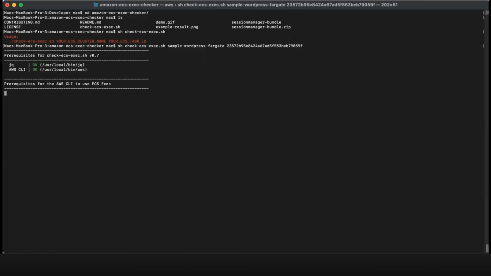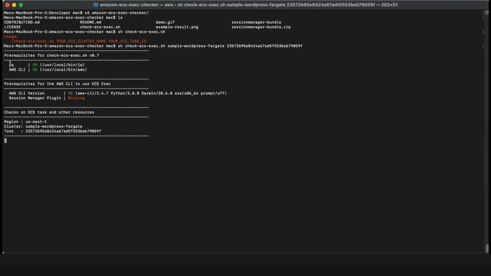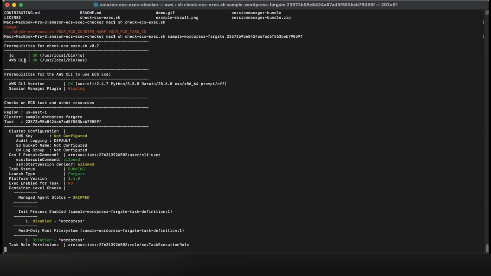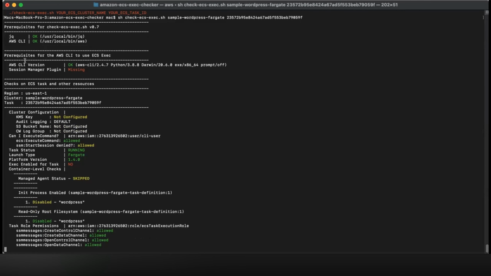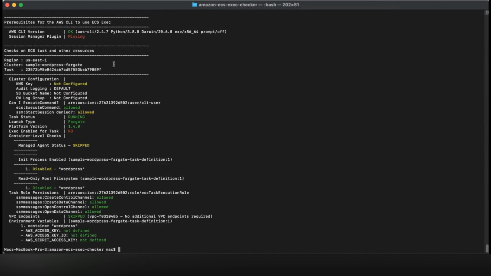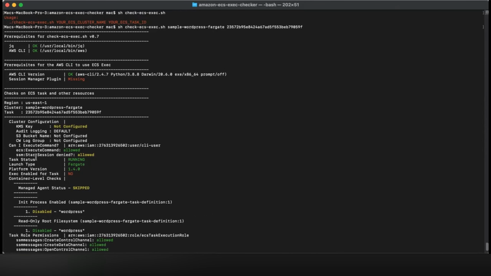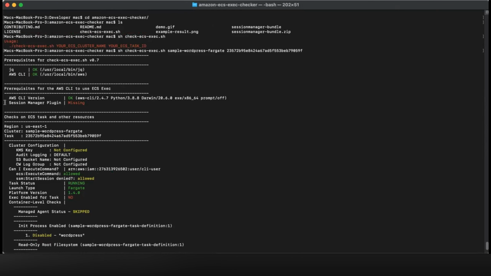So it will start some pre-flight checking, like whether everything is there or not. An important note here: if the jq command is not installed, you will get an error, so you need to install jq based on your Mac, Linux or Windows; that is mandatory. Also, a prerequisite is that the AWS CLI is installed and you have the AWS credentials already configured on your machine, which will be under the ~/.aws folder. You can see here the Session Manager plugin is missing, and the exec command for the task is saying no. Okay, so let's look at installing the Session Manager plugin first.